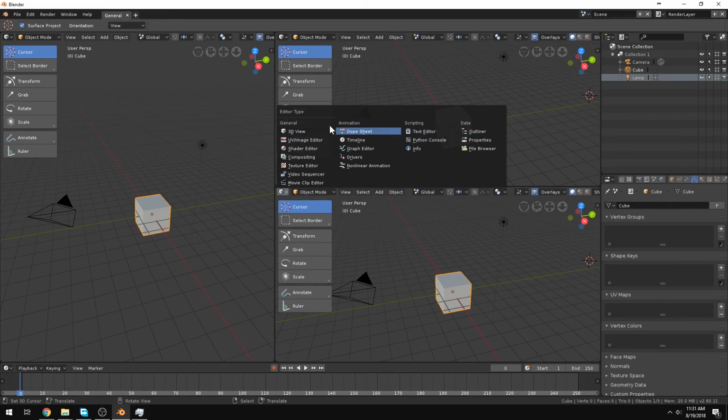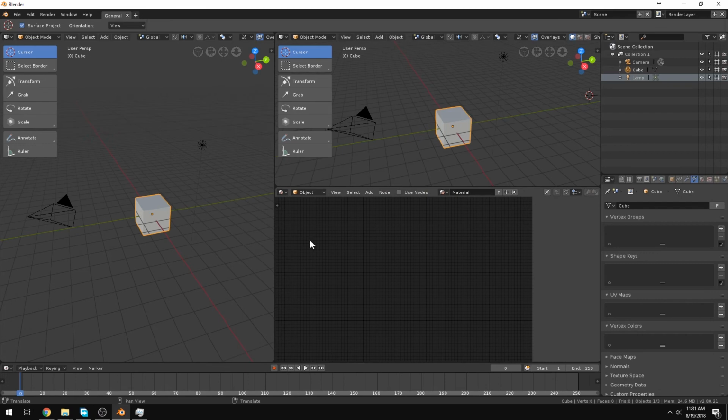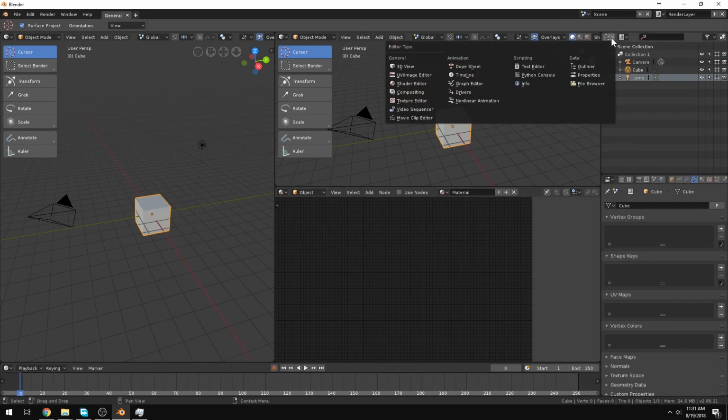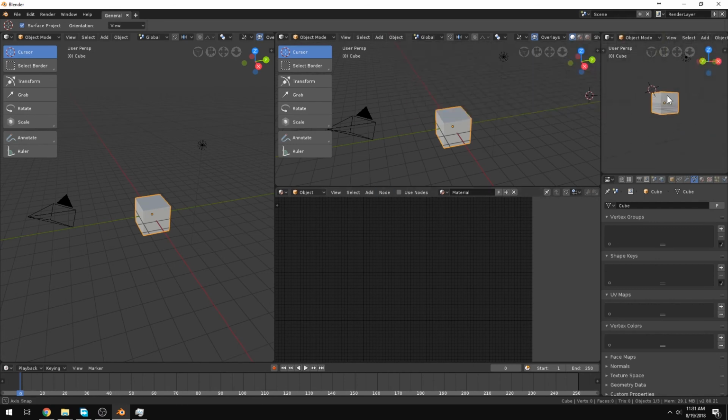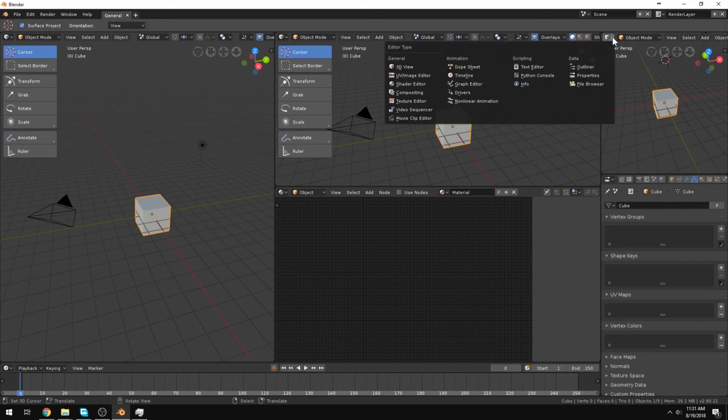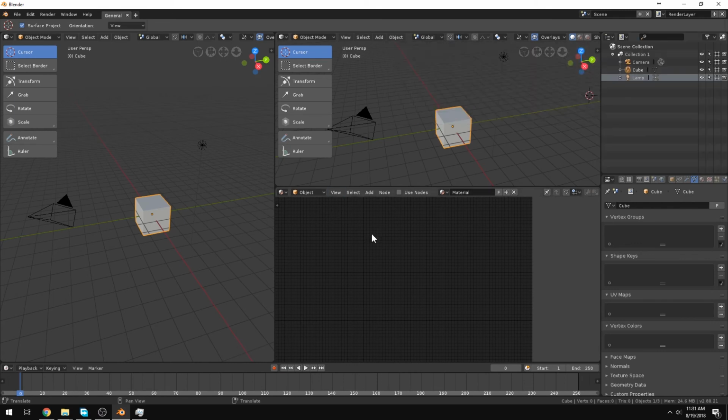For example, I can assign shader editor for this particular division, or I can even change the outliner into a 3D view. Okay, so let's change it back to the outliner. And yeah, when you no longer need the extra division, simply click on the corner and drag it into another division. This will merge the two.